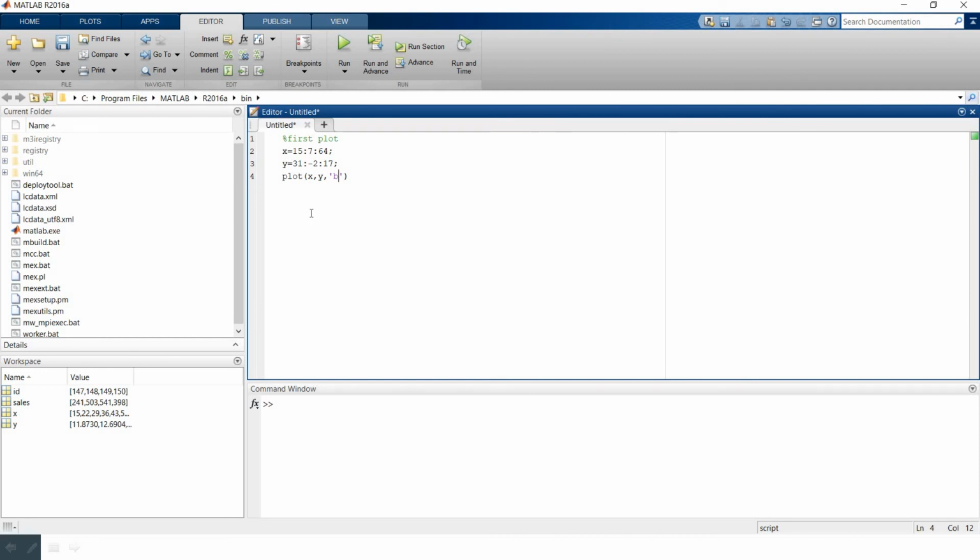Now if you want your graph not to be a line but to be some triangles, then for that use this sign. Call this sign a caret.